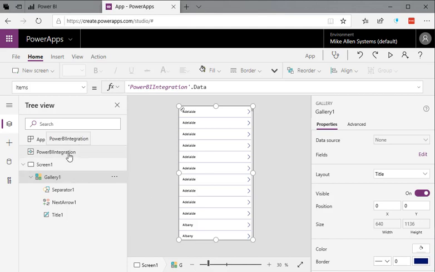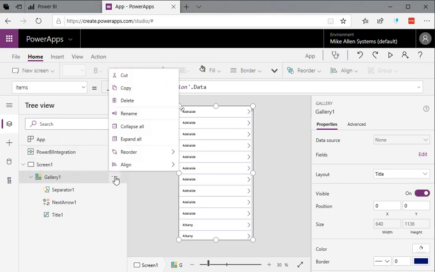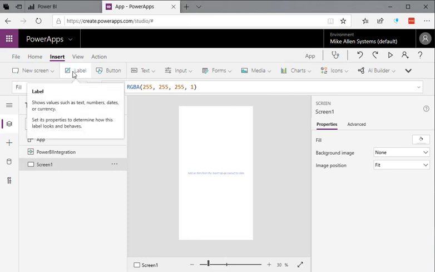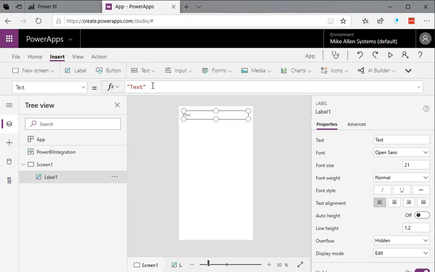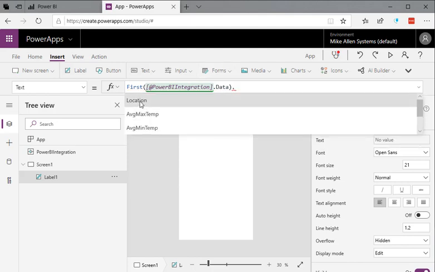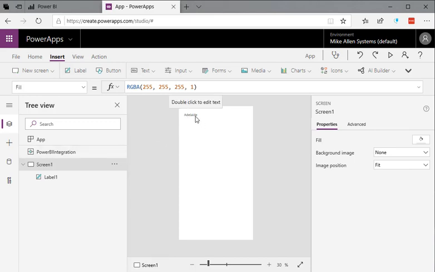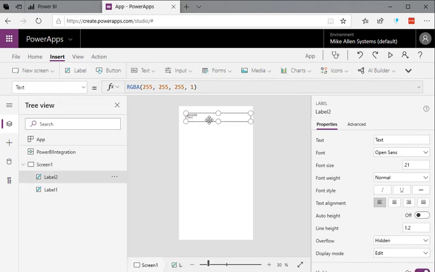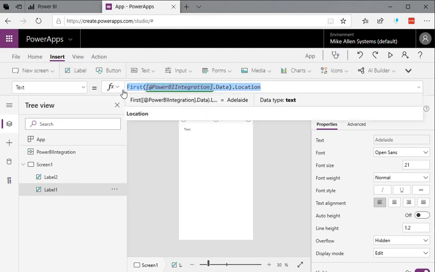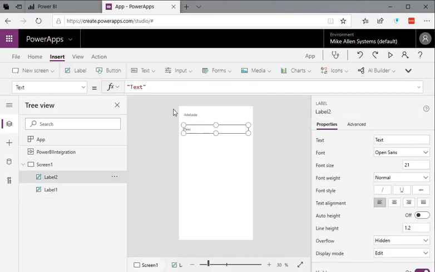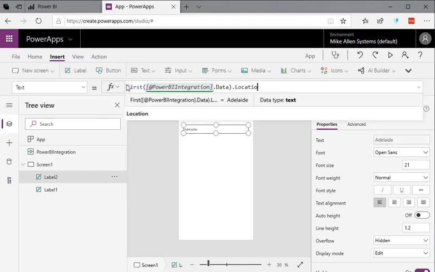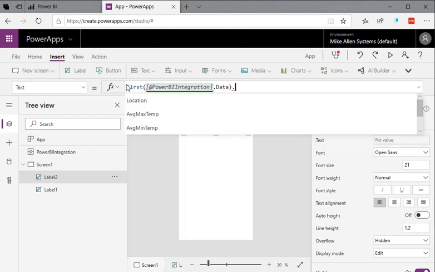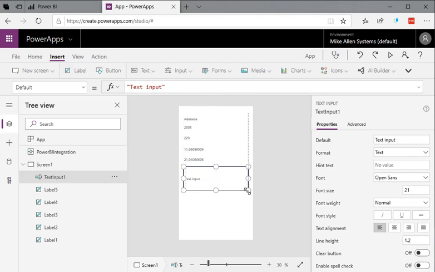This is this gallery that comes with it. We don't need that. We need that Power BI integration there. So we're going to add our own labels to this screen. Take the first one. It's a fairly straightforward process. There we go, we've whizzed forward a little bit.